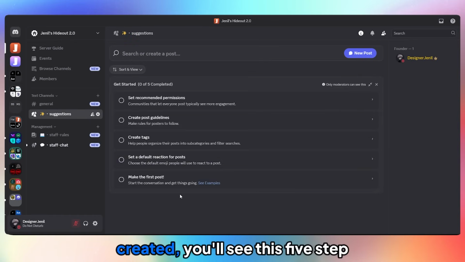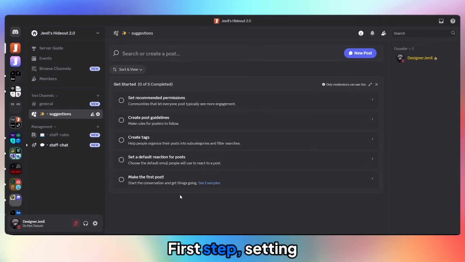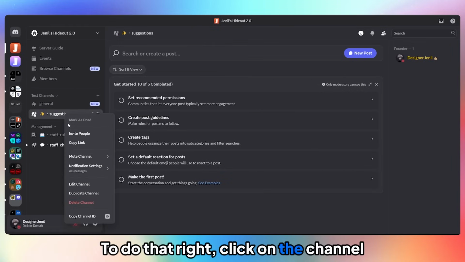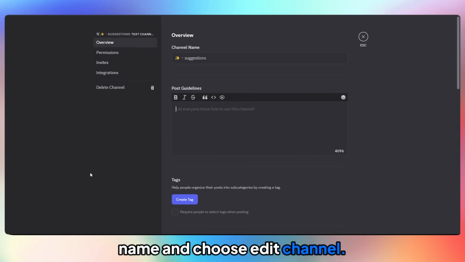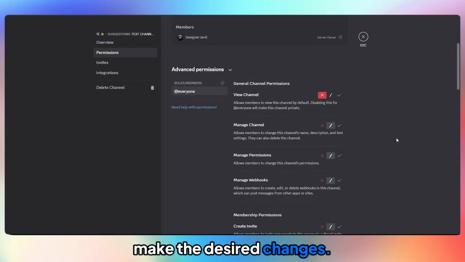Once the channel has been created, you will see this 5-step Get Started module. To make it easier for you to understand, we are going to follow the same process. First step, setting up the permissions. To do that, right-click on the channel name and choose Edit Channel. Go to the Permissions tab and make the desired changes.